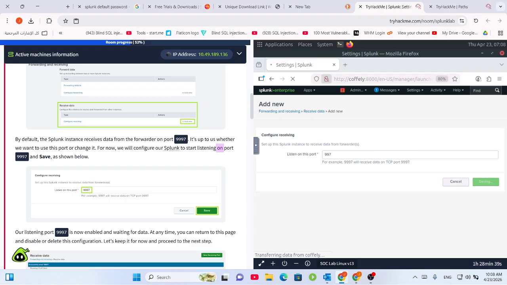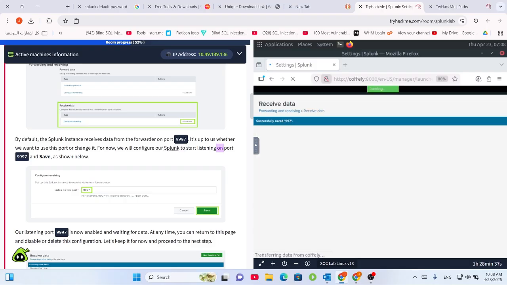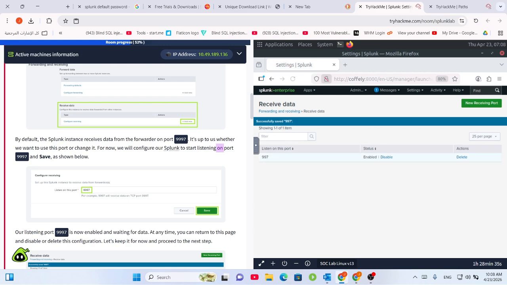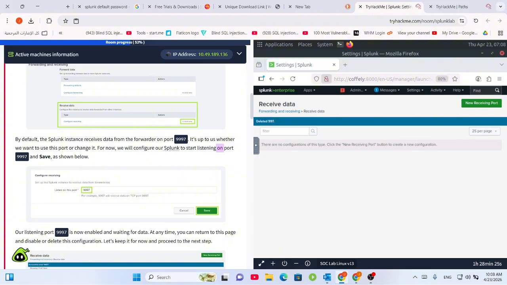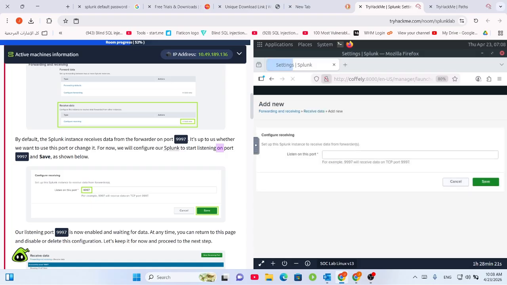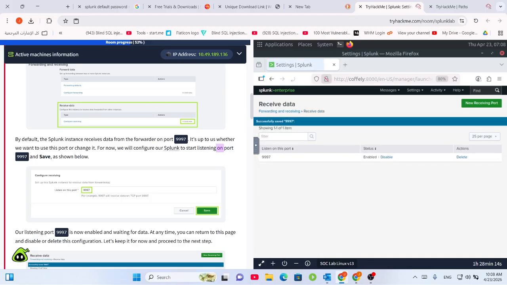So no, no, it's a mistake. I think I can change it. It's okay. No problem. Or delete it altogether. We can just delete it and make a new receiving port, right? And choose 9997. Okay, it's three nines then 7 and save it.